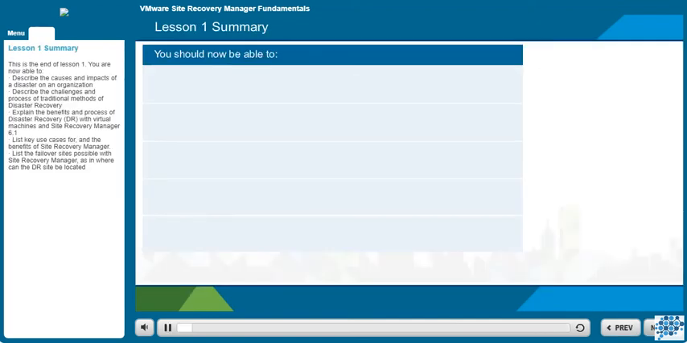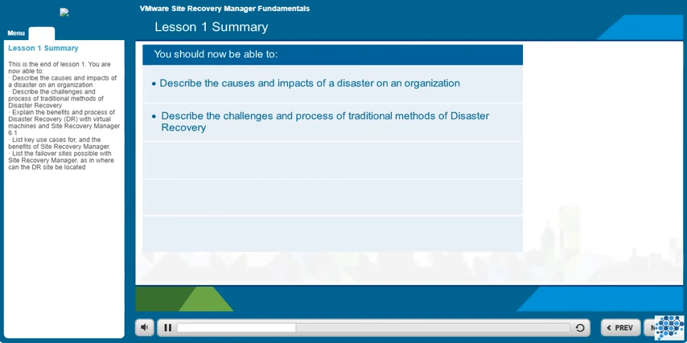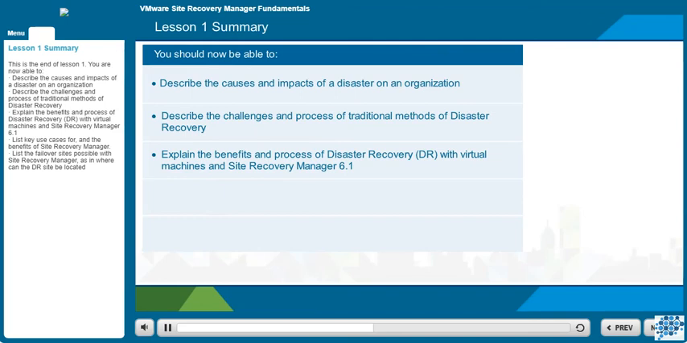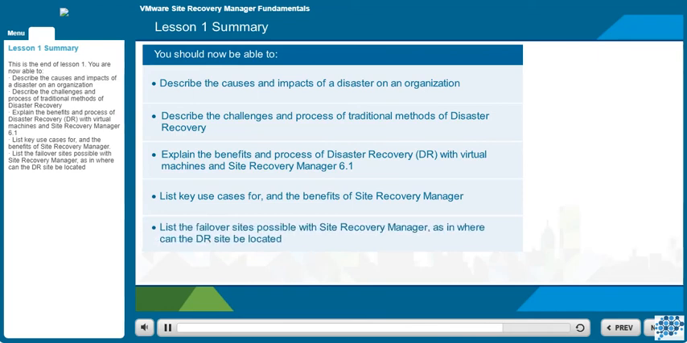This is the end of Lesson 1. You are now able to describe the causes and impacts of a disaster on an organization, describe the challenges and process of traditional methods of disaster recovery, explain the benefits and process of disaster recovery (DR) with virtual machines and Site Recovery Manager 6.1. List key use cases for and the benefits of Site Recovery Manager. List the failover sites possible with Site Recovery Manager, as in where can the DR site be located.